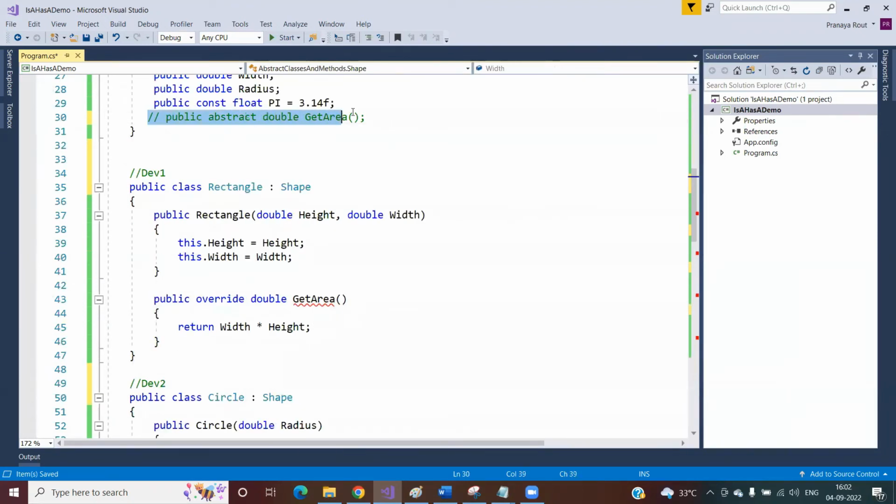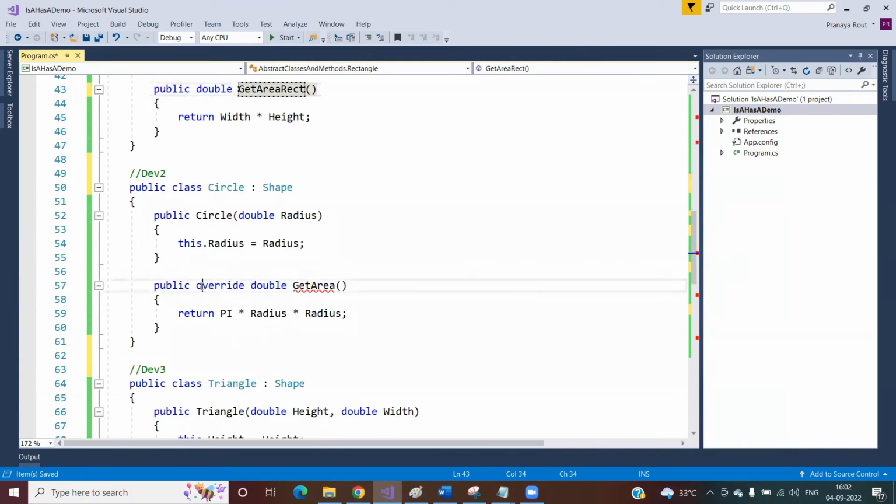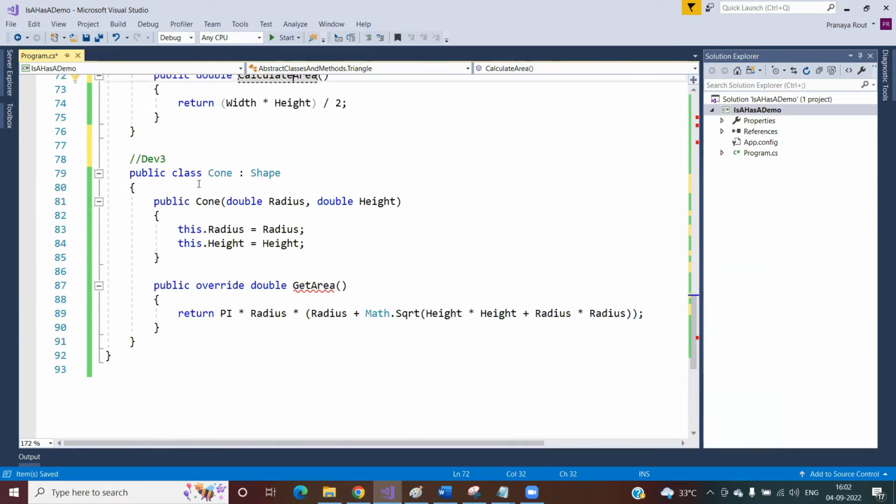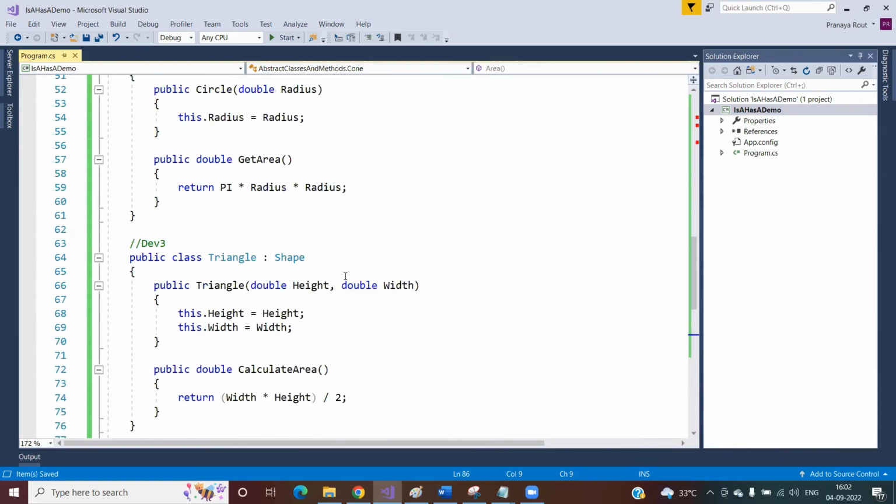If you are not providing the getArea method implementation, then he has no need to override that method. Simply he can write getAreaRectangle. Developer two, a different developer, provides the method name as getArea as it is. Developer three gives the name as calculateArea, and developer four provides the method name as simply area. That means all the method names are going to be different. Yes, this is the problem we are going to face.